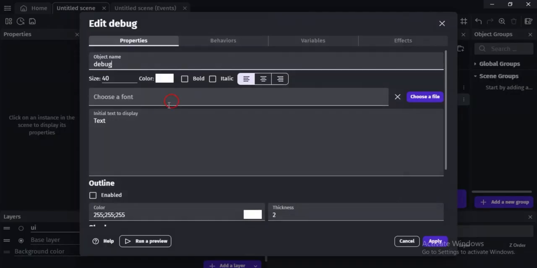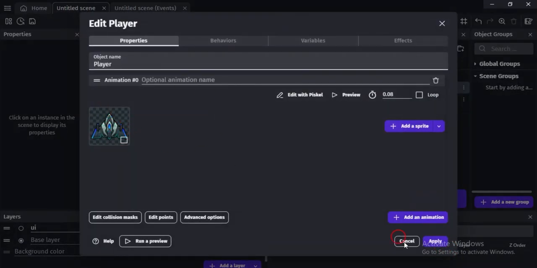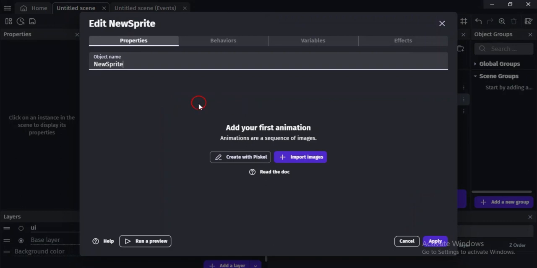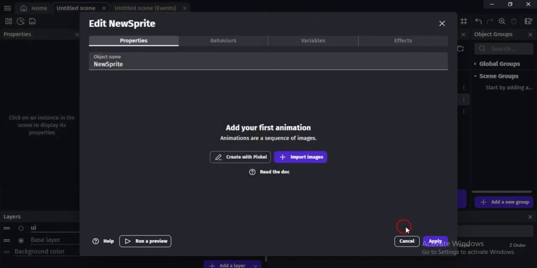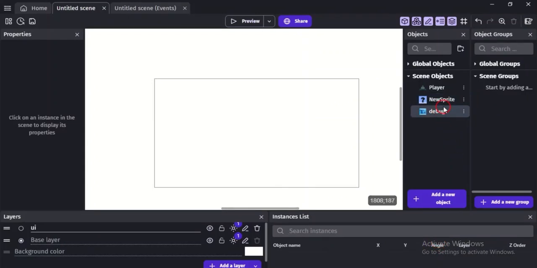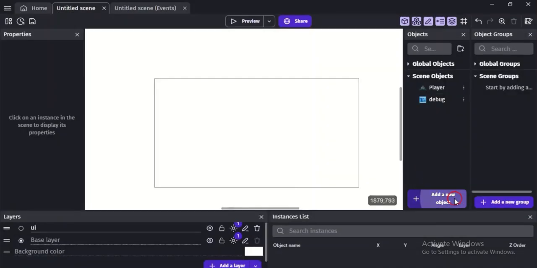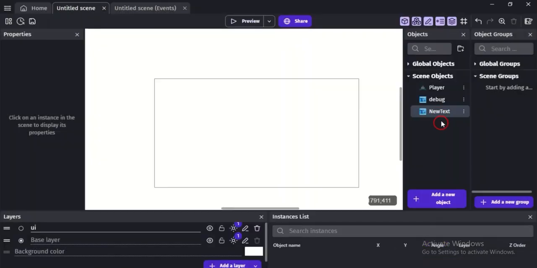The debug is a text object, and then the player is a sprite. You can do both these things by just adding a new object. You choose sprite, and then you import an image of your choice to it, and then it will work. And for the text, you can just come down here and click on text, and then you give the name of the object, what you want to display. You can also set it to 40.